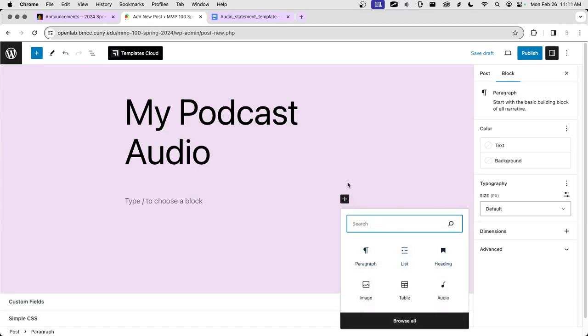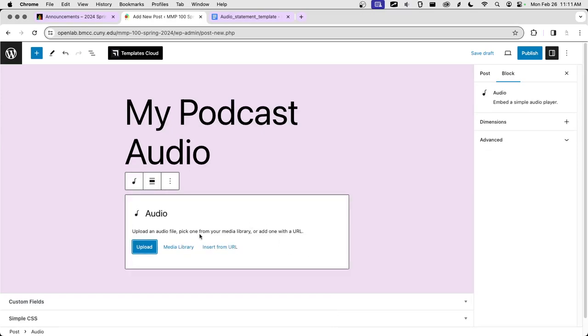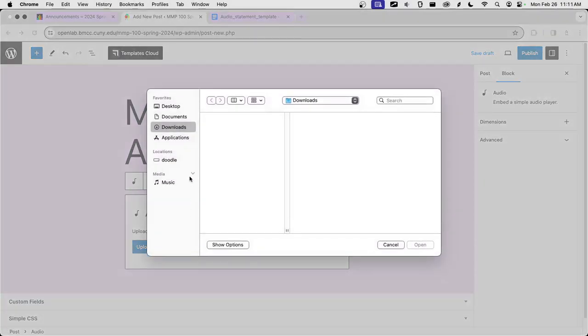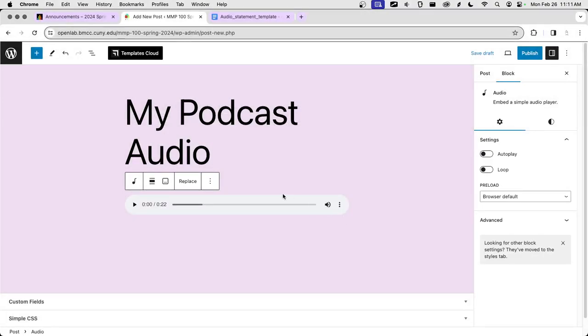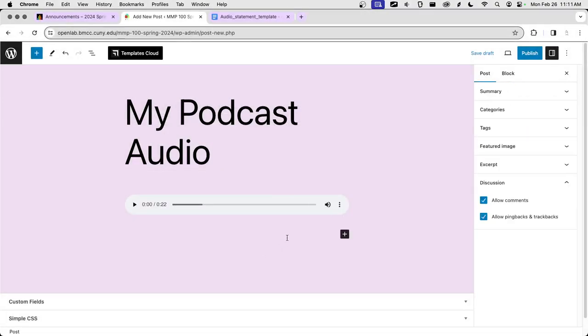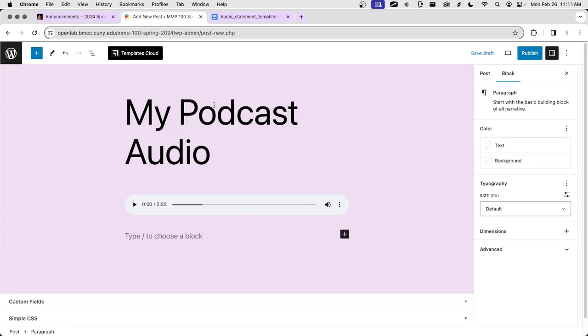So when we're adding audio, you can actually see there's like an audio block here. But if you don't see that, just type in audio, try to spell it correctly, unlike me. And then here we can upload or drag and drop our file. So I'm just going to go to my documents, go to MMP 100, audio portrait, and find my audio final, click open. That's going to add the audio in there. And then I can add the rest of my template in here.